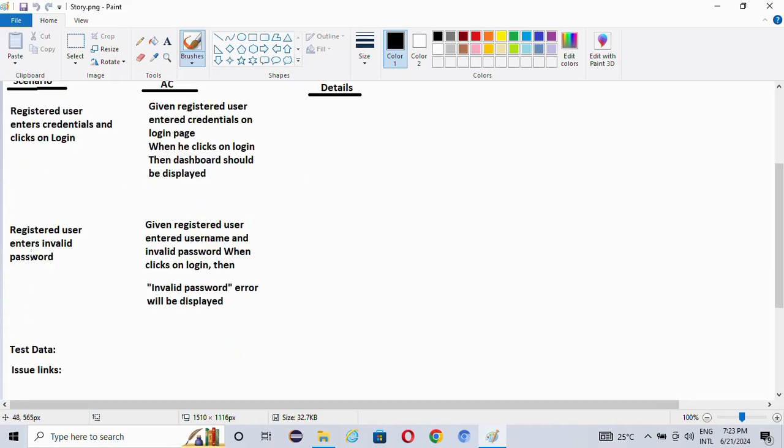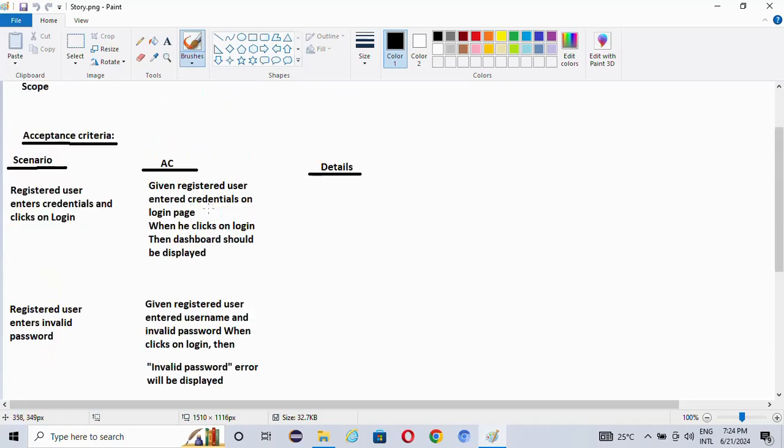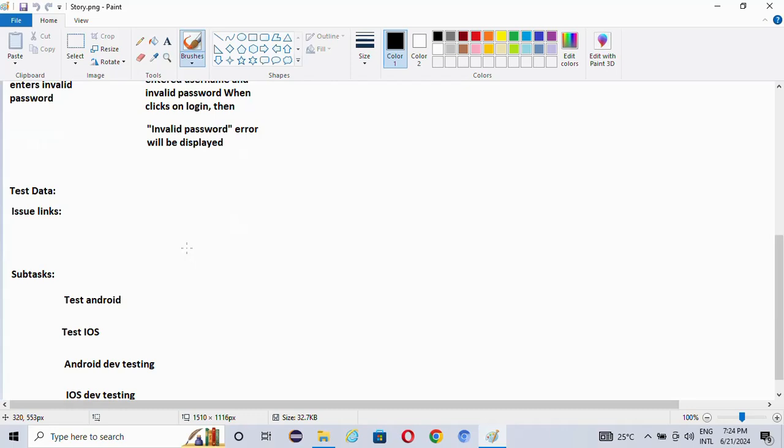Okay, like this is one AC, and this is another AC, the second AC. A registered user enters an invalid password. The first one is for a valid password, the second one is for an invalid password. When he enters an invalid password, then an invalid password error should be displayed. This is the acceptance criteria. Then below this, test data they will mention. Just one column will be there, and in front of that we need to fill in test data.